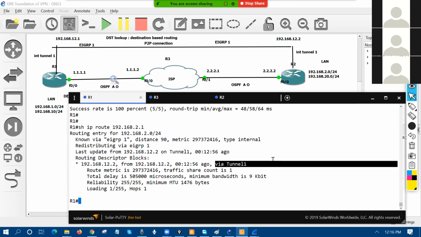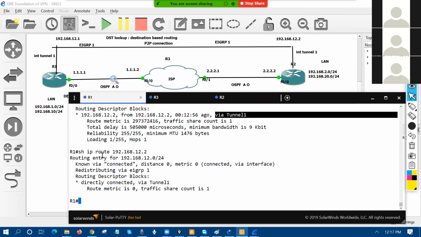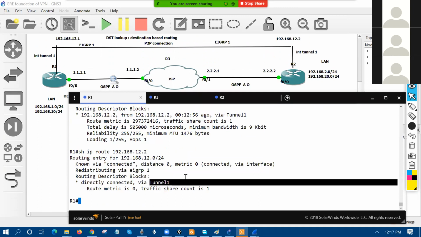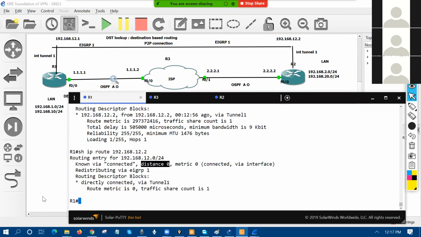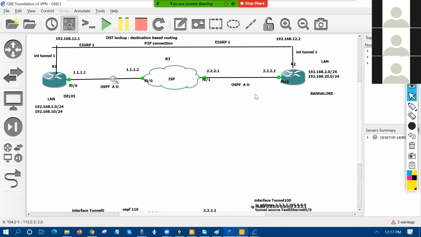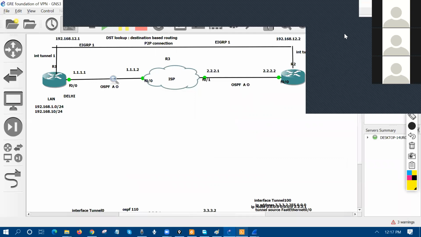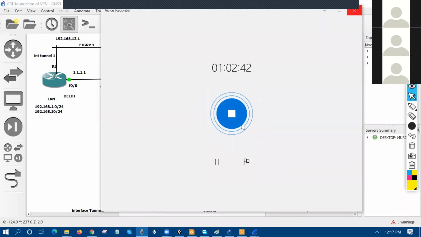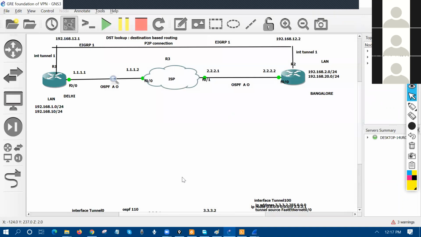Show IP route 192.168.12.2, when you do, sir, what is it? That's my directly connected, right? Tunnel. Okay? Okay. All good. Hope this GRE concept is clear to all of you. If you have any questions, you can ask me. I'm done. Any question, you can ask.